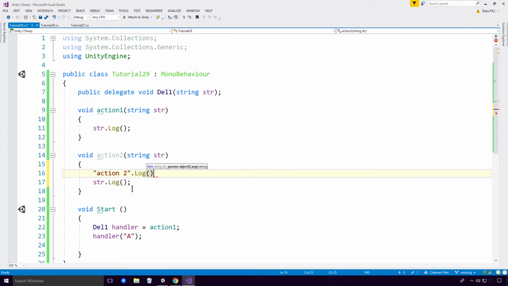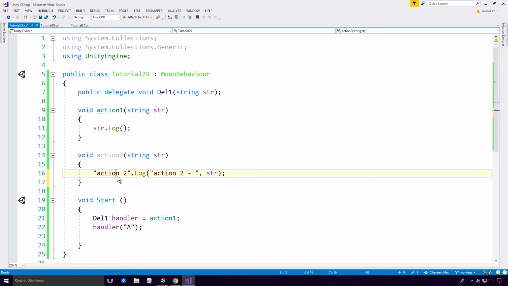Action2.log, and we also want to log out. Actually, let's log out. Doesn't really matter, this is all just part of the demonstration, but well, why not? We'll do it this way too. And it allows us to show off Unity Spice too, which is always fun.